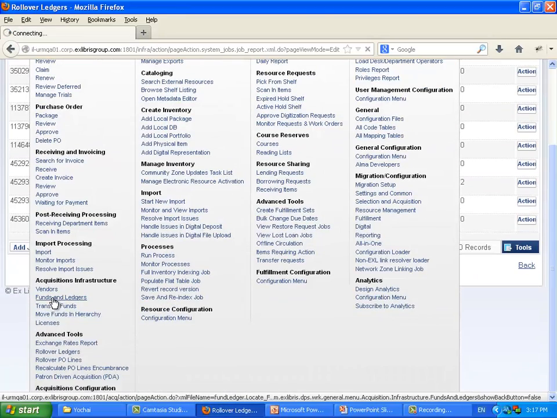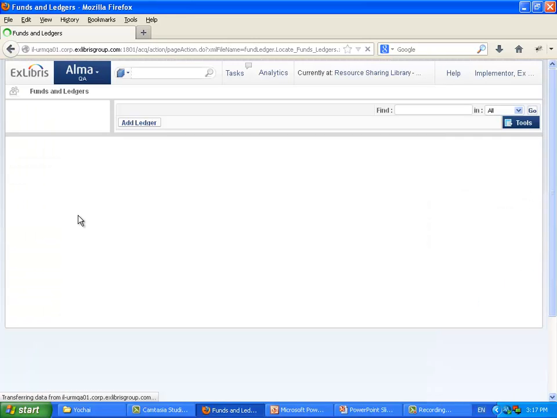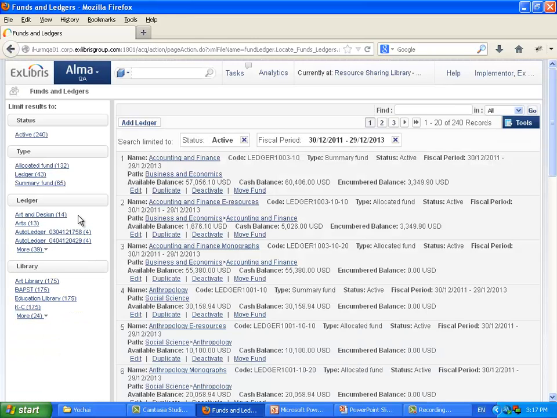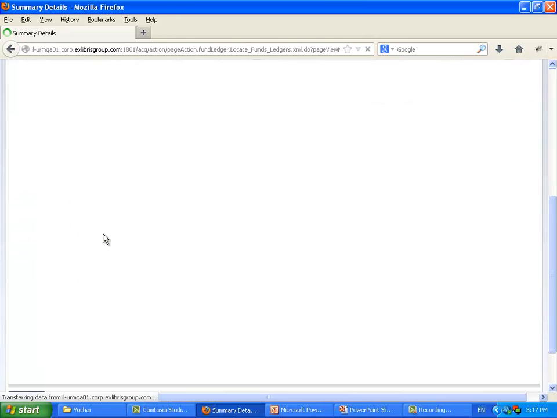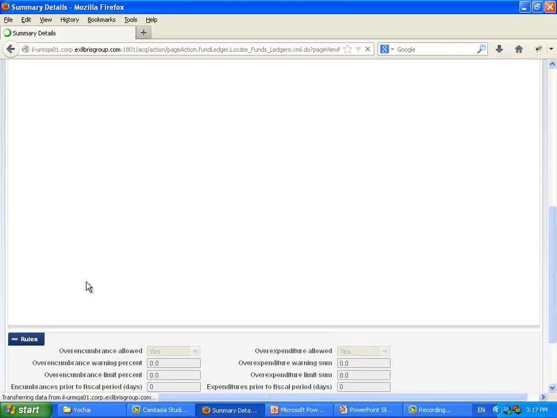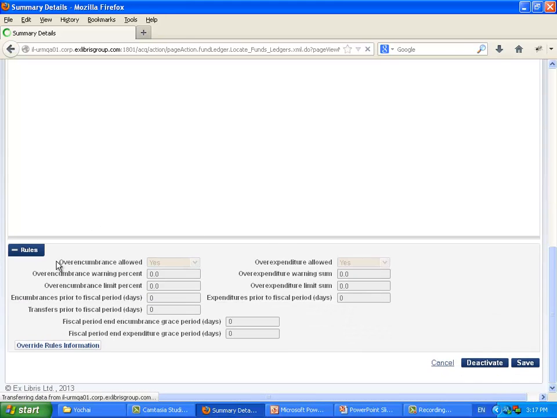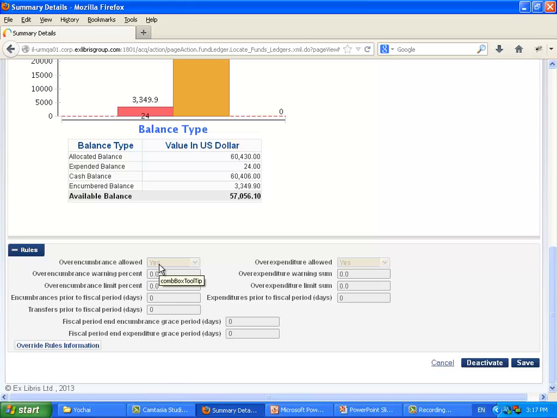If we go to Alma, we see in funds, every fund and ledger has rules that define whether this fund can be over encumbered, over expended, and so many other rules, and you can see it here. The over encumbrance allowed here is yes, but you can see that the over encumbrance warning percent is 0 and the limit is 0. So basically it allows, but you need to increase the value if we want to create over encumbrance.